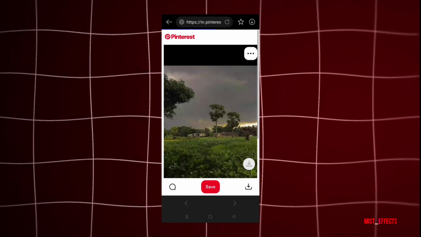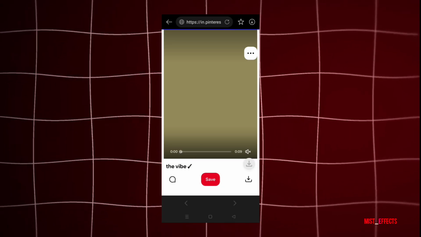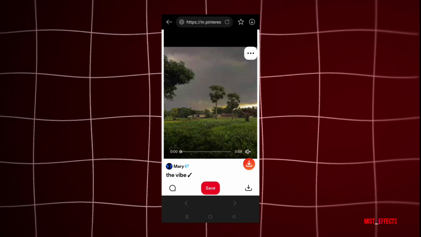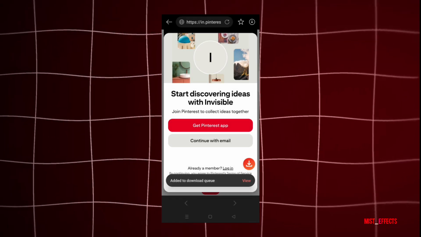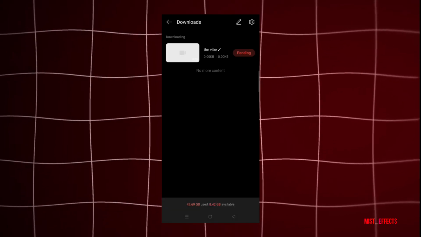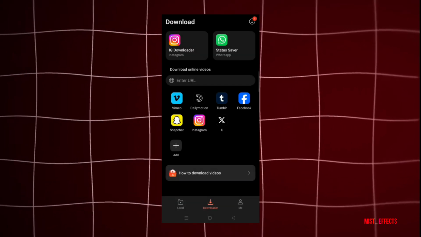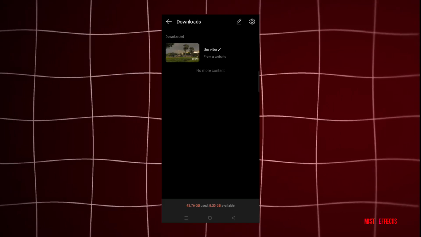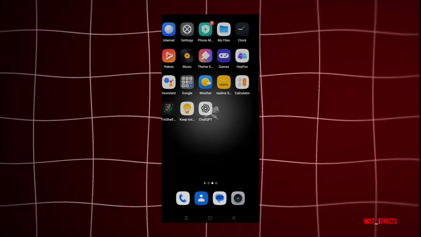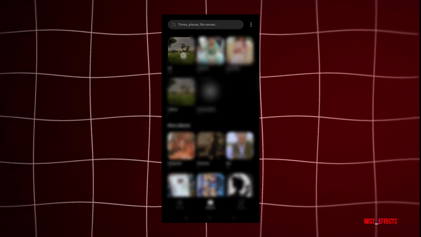Wait a few seconds and then click on the download option. Give all the permission it is asking, and in few seconds it will be downloaded. And then if you open your albums or photos or galleries, you can see it is downloaded here.